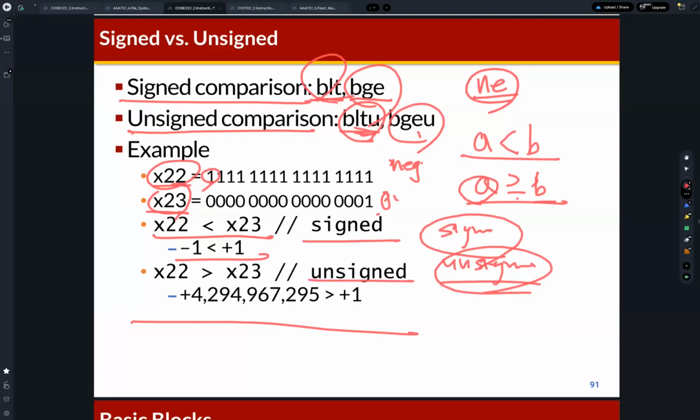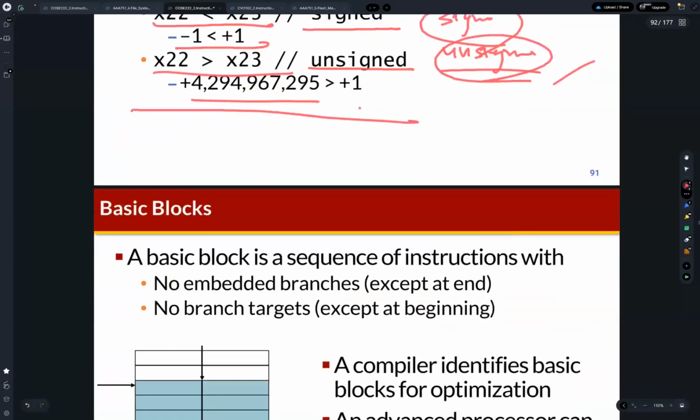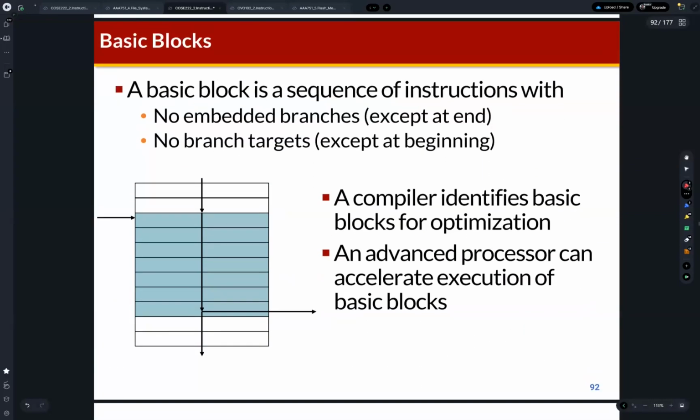If we perform an unsigned comparison, actually X22 is a very large number, all ones, and X23 is just 1. So it means that X22 is greater than X23. So we need to distinguish whether a comparison is a signed comparison or an unsigned comparison. Actually, this is a very important concept.